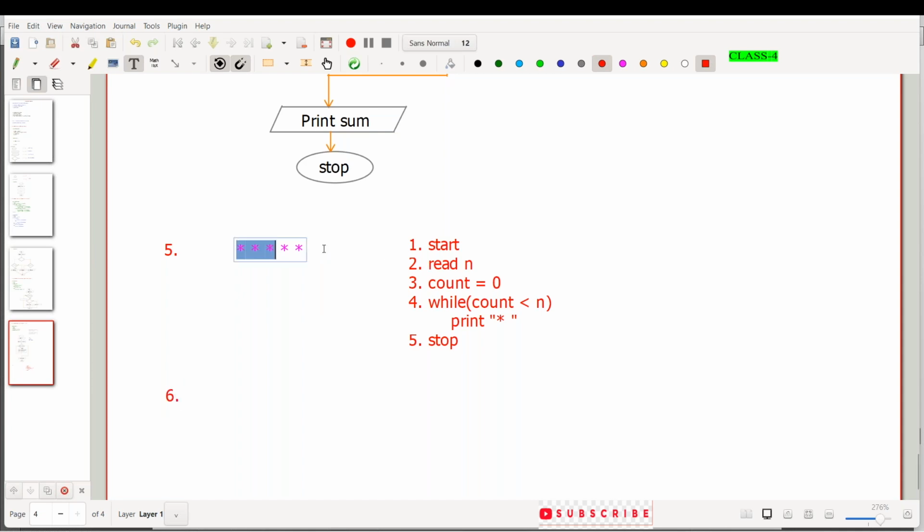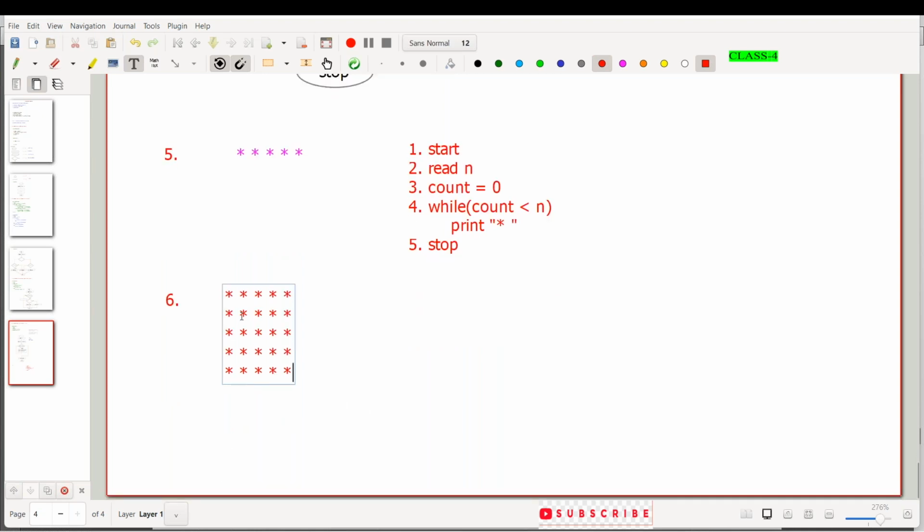The next thing is, what if I want to print something like this? 5 rows are there, 5 columns are there. If it's in a horizontal manner, that is the row. Every time there is a pattern, you have to see it as rows and columns in a matrix way. So you have to divide it into rows and columns.